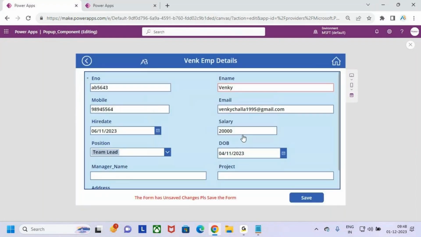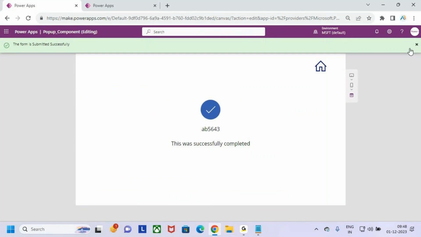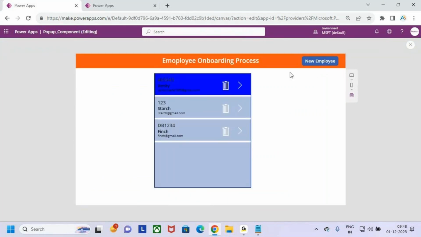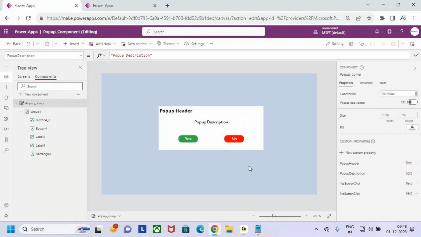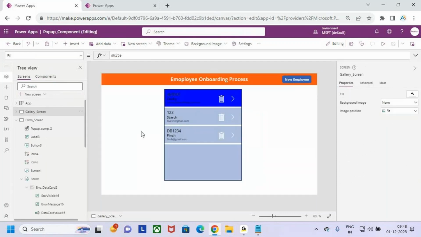So this is all about how to create a pop-up window without creating it manually for all the 10 screens. Go and create one component, so you can make use of this pop-up component in multiple screens of the app.